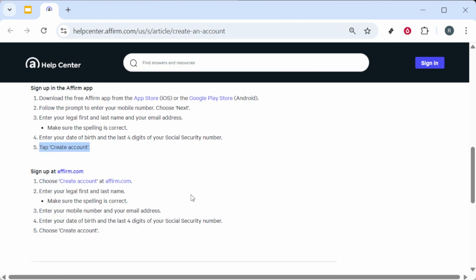Keep your phone handy for sign-ins, update your number if it changes, double-check your name and email for accuracy, and never share verification codes. If you run into any issues, use the help option in the app or on the website to contact support.